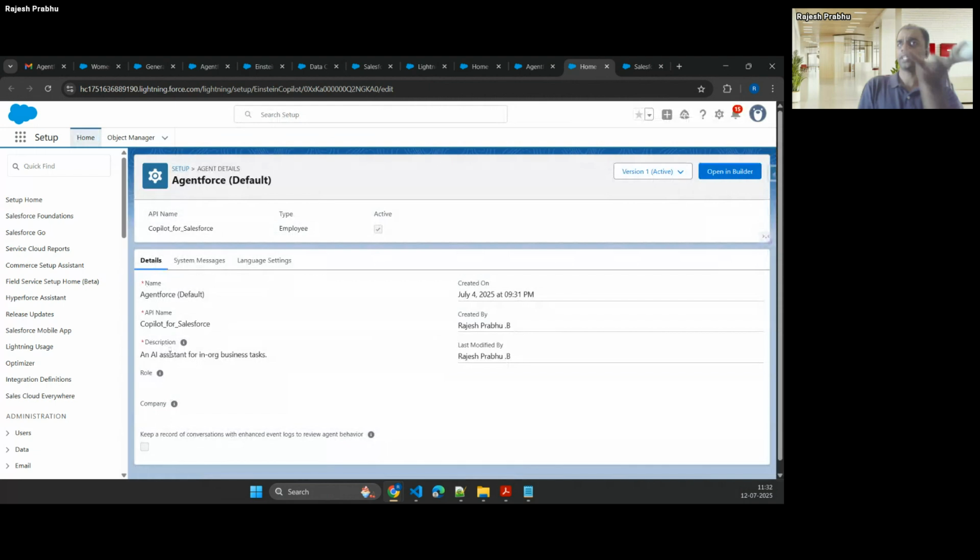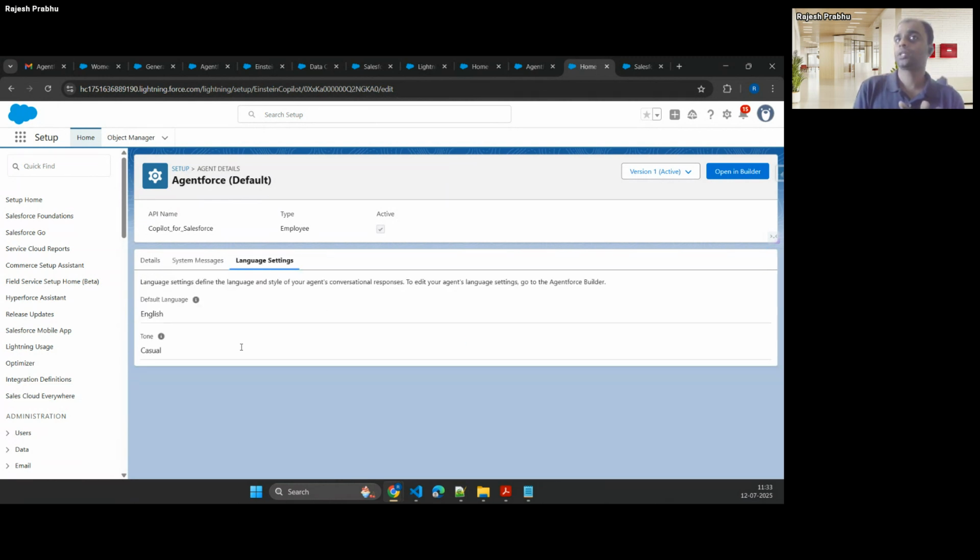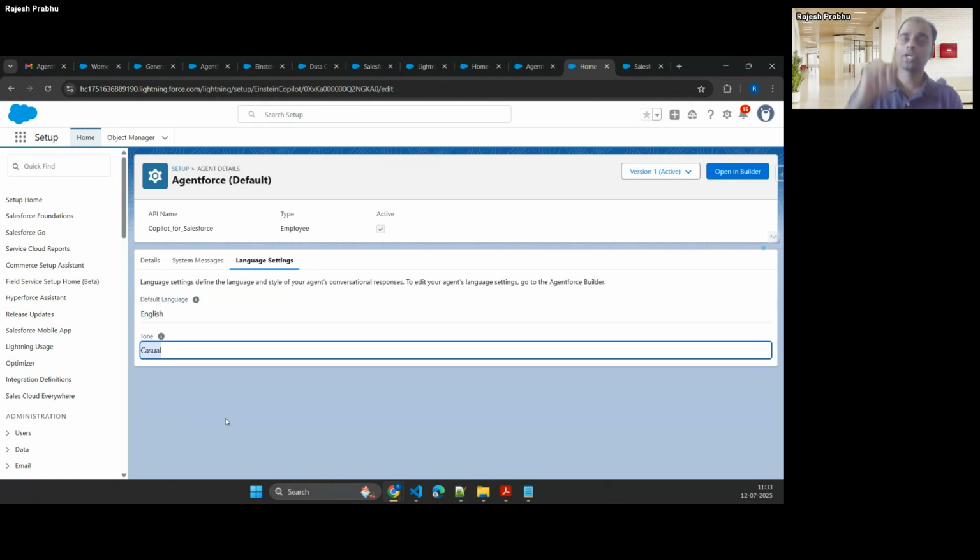First, the description. If you want to give your agent a name, like "I'm Ava, your assistant, and I help you with all such things," this is where you configure it. This is also the welcome message, and if something goes wrong, what error message you want to send back to the user. You configure such things right here, and also the multi-language support. In this case it is default English, and the tone you can design. Only in agents can you configure the tone right here.